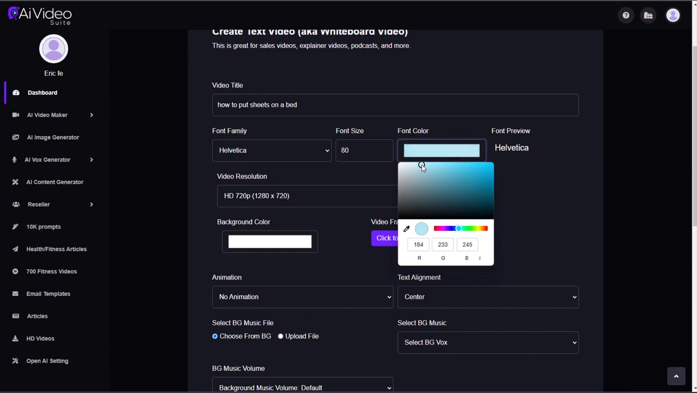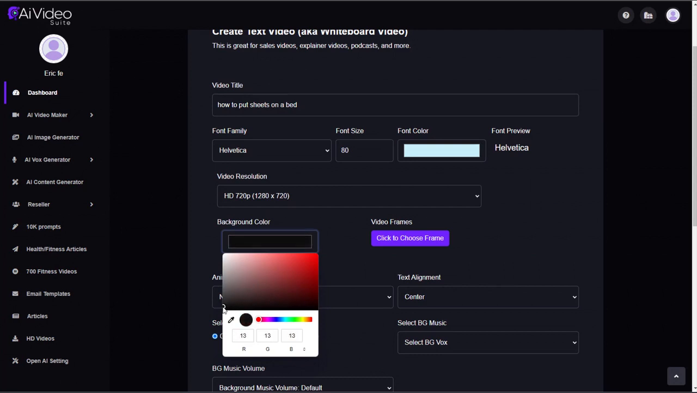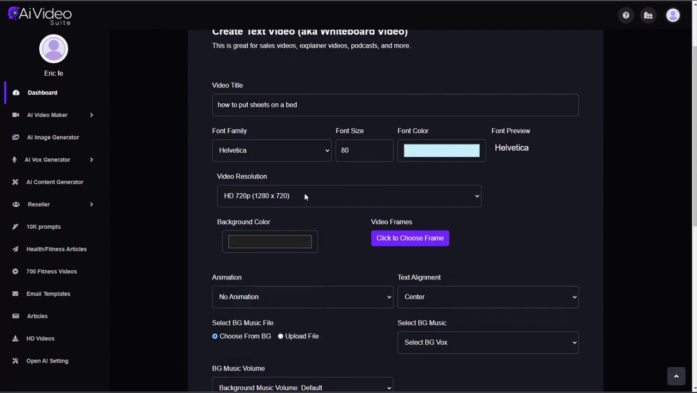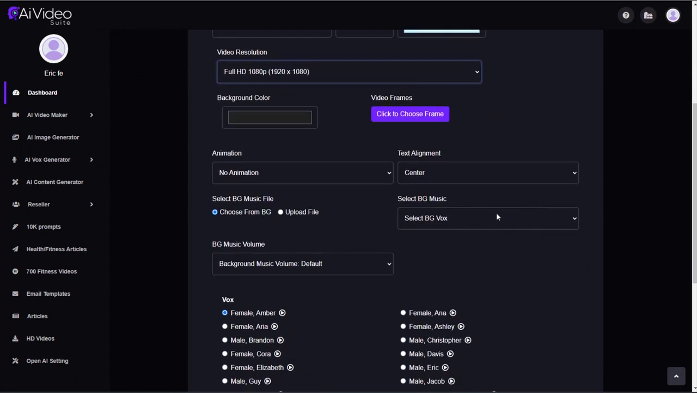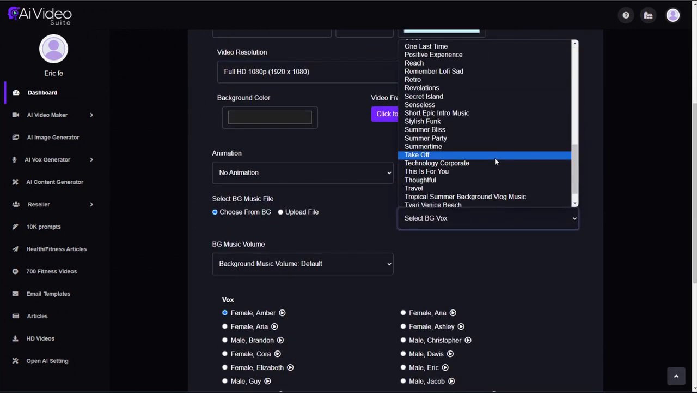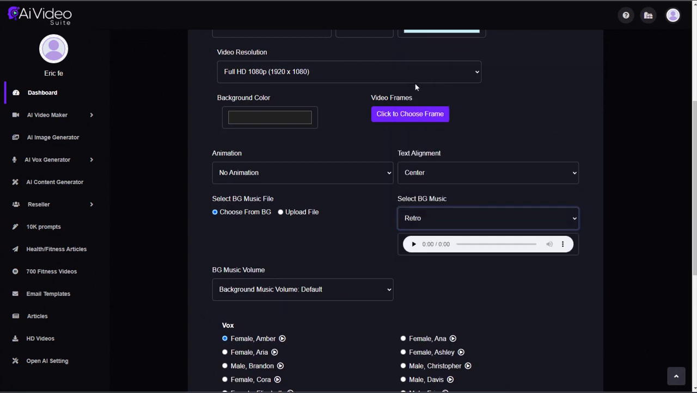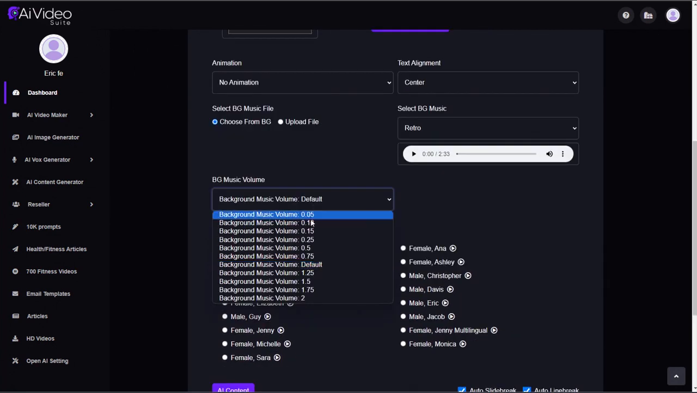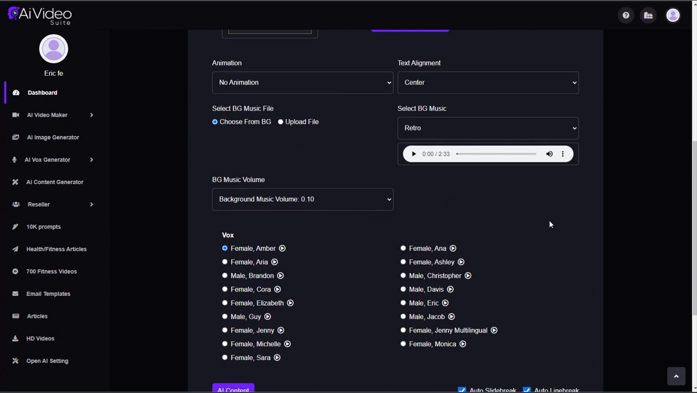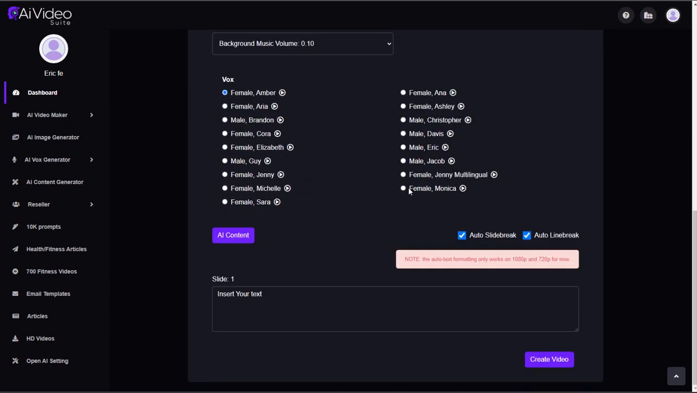What would be good for a bed sheet tutorial? Maybe something like a light blue on a dark gray. Go with full HD. We'll keep it centered. And for music, since this is kind of a retro topic, let's go with the retro soundtrack. It's actually a pretty cool track, by the way. I'm going to make it 0.1. And the voice, let's go with someone different. How about Monica? We can always change it if we don't like it.